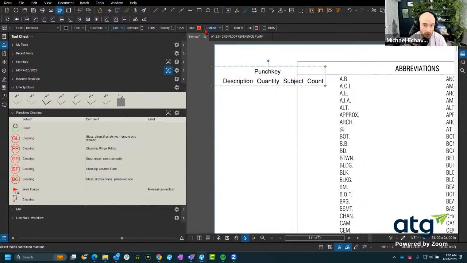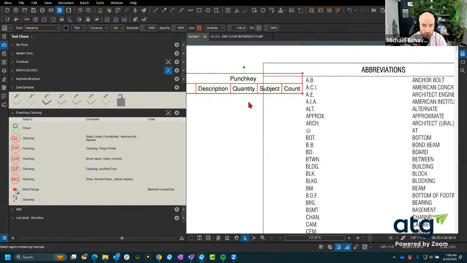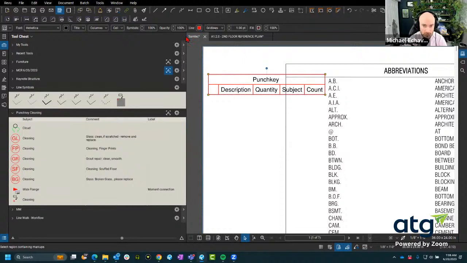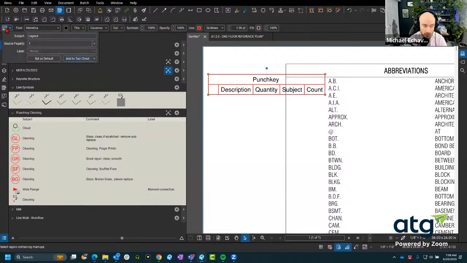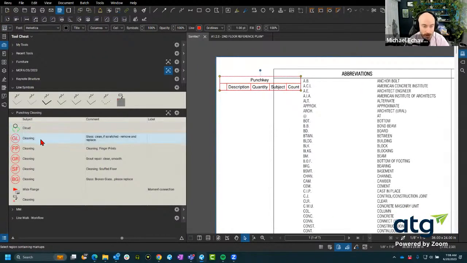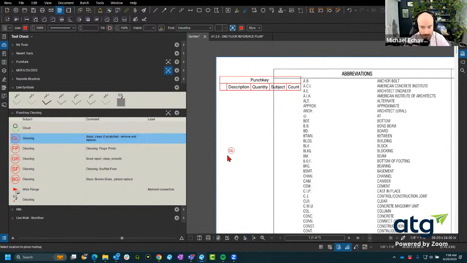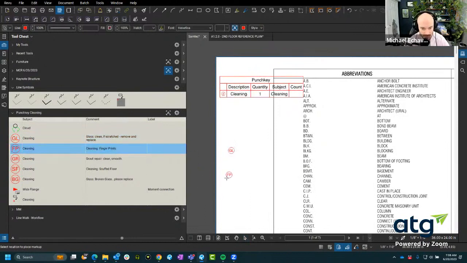Then I also want to do grid lines, and I want to give it a point value of, I don't know, we'll do 1 here. And then I don't want any fill. That looks good to me. Maybe we'll just keep it Helvetica. Legend, cool. If I wanted to put it on a layer or add it to the tool chest, we'll do that in a little bit. Now, as I'm placing these, it starts itemizing them.